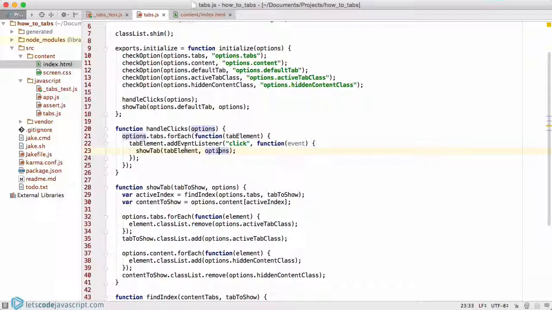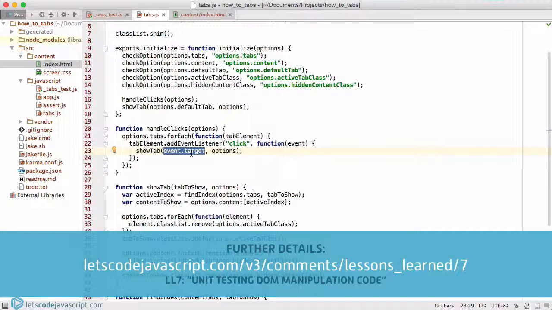So what happens in JavaScript is when you click something, if that something doesn't handle that event and stop it from propagating, then it will bubble up to the containing elements. But when we say event.target, and this is a little hard to explain without diagrams, you can find diagrams in this lesson learned video right here.